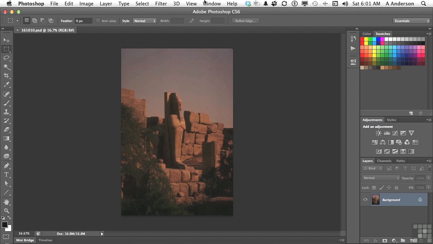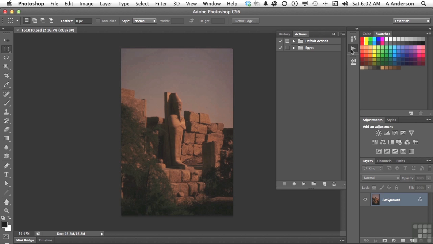Now, I can go up to the word window to get actions, but since I've opened it already, it's actually right over here, this little arrow. And there's my action set. If I click open, there it is. All I have to do, if my goal is to apply exactly that same type of look to this image, is select Color Restoration 1 and click the play button right down here.